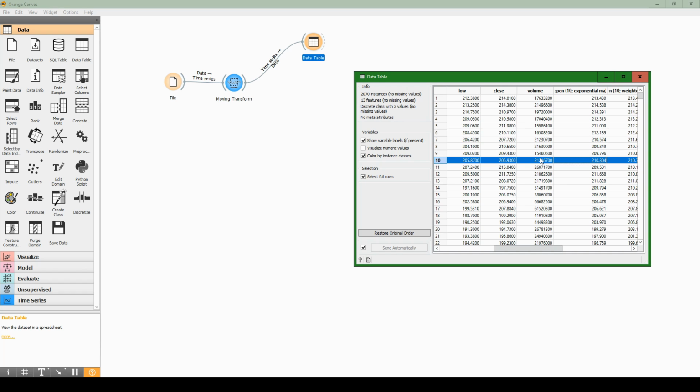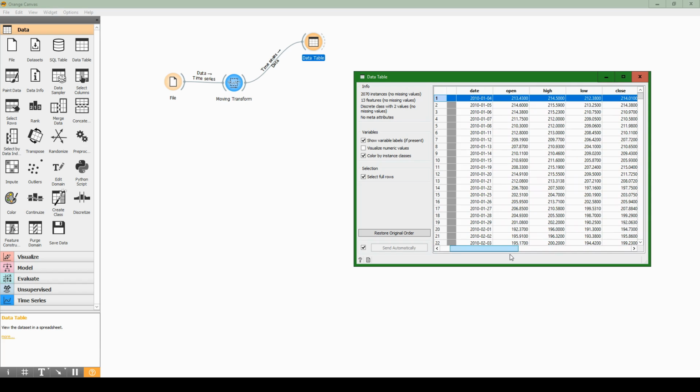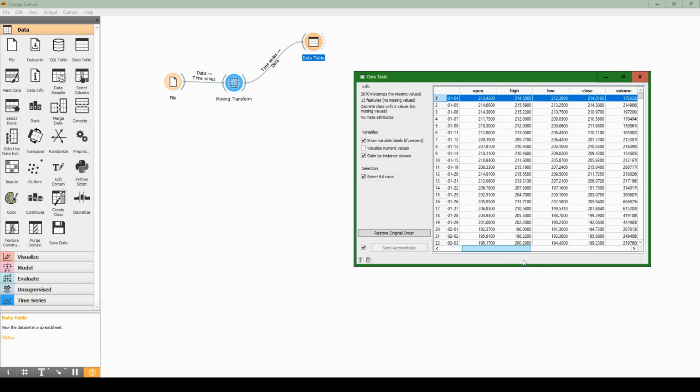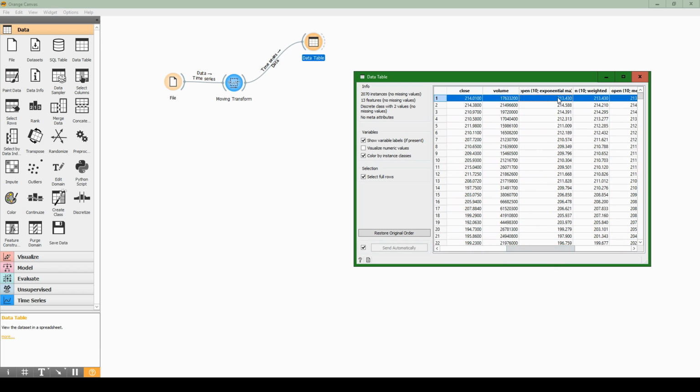And you might wonder, for the first 9, how does it actually calculate that? Well, my guess is it sticks in 0 for the data points it doesn't have. So for example, on the first data point, it's probably just taking the open itself, and we can confirm that by taking a look. Yeah, so the open's $213.43, and it's showing the moving average as being $213.43.